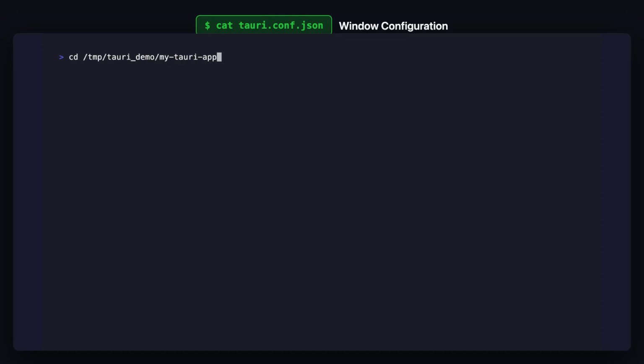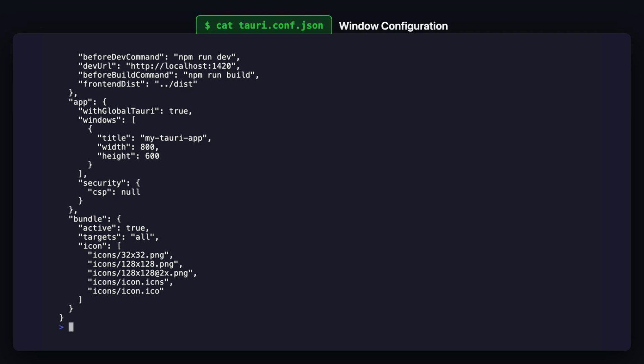The tauri.conf.json file is where you configure your app's windows. Let's open it and look at the app.windows section, where all window settings are defined. Here you can set the window title, width, height, and whether the window is resizable. You can also configure min width, min height, max width, and max height to constrain window sizing.